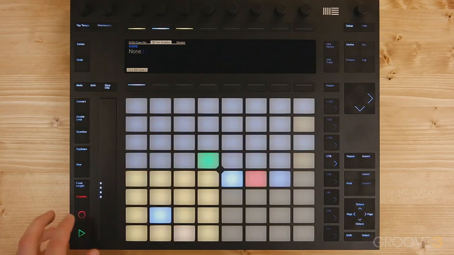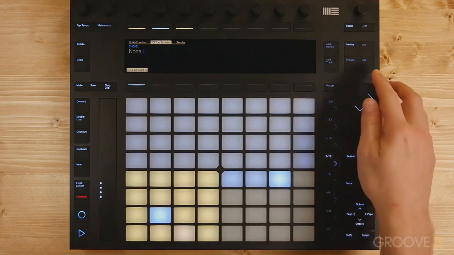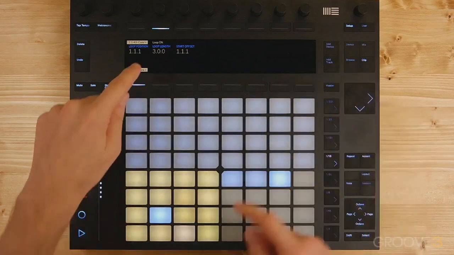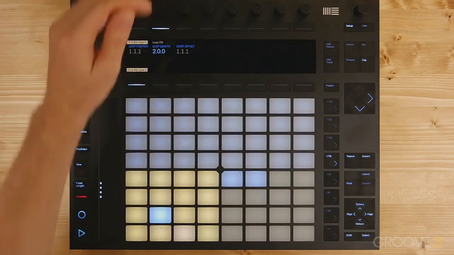Now I was a little late to hit that record button, so I have an extra measure at the end of my clip. No problem. All I have to do is hit the clip button over here and change my loop length from 3 bars to 2 bars.